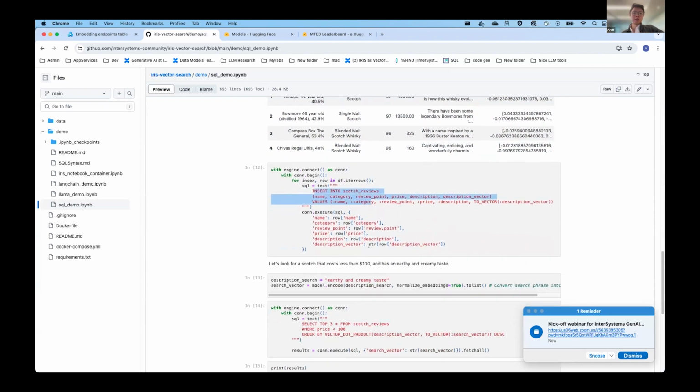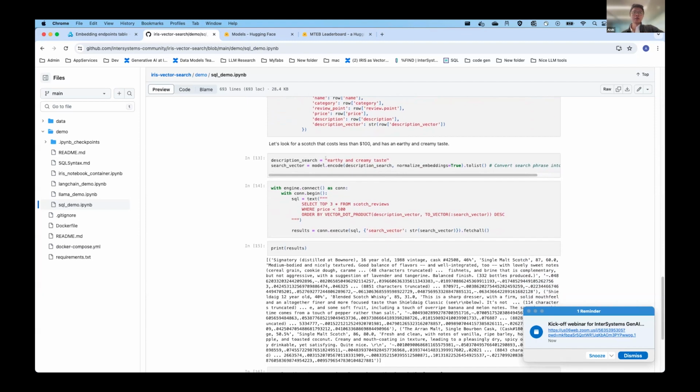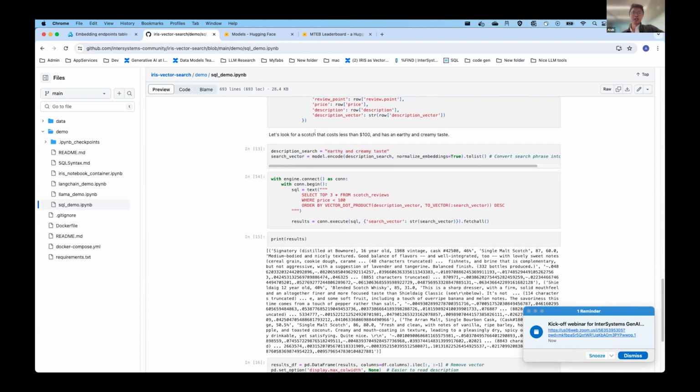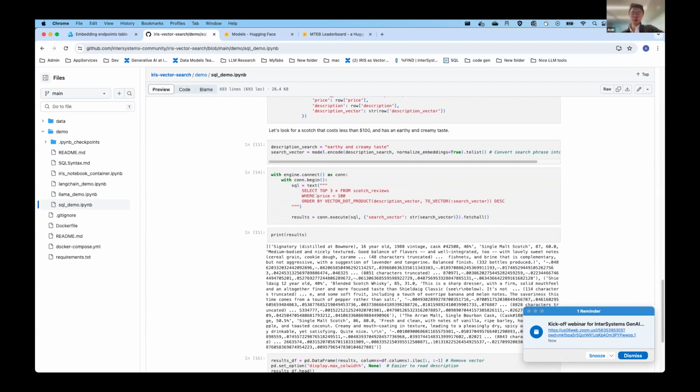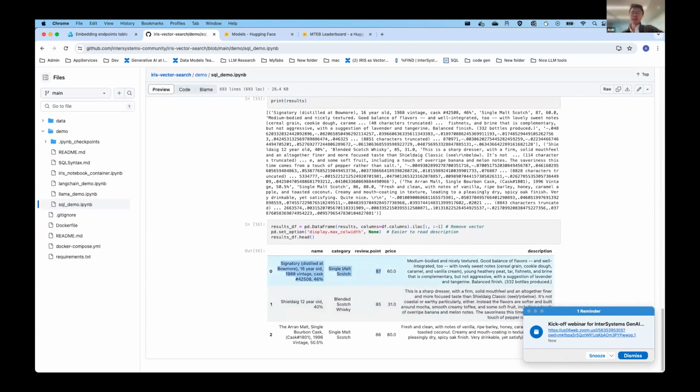Do some simple insert statements, and now here's the magic. Let's say we're looking for an earthy and creamy taste in our whiskey, and we also want a scotch that costs less than $100. We can do the search together. We don't need to do it separately. We can do select top 3 where price is less than 100, and also search based on the semantic relevance. And what we get here is 3 whiskeys that have the most similar description to what I was searching for.